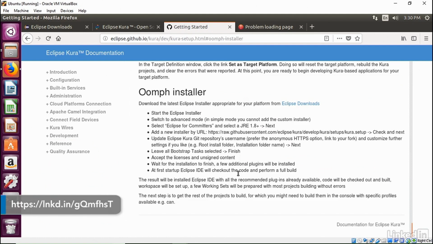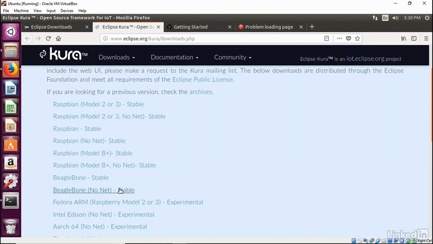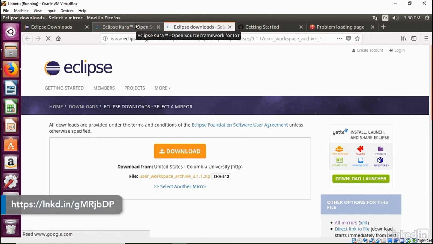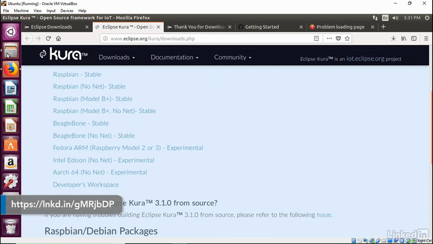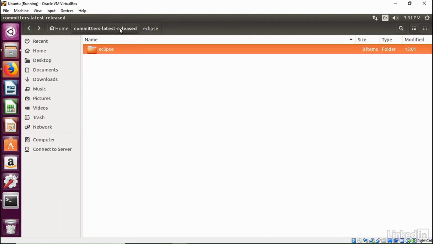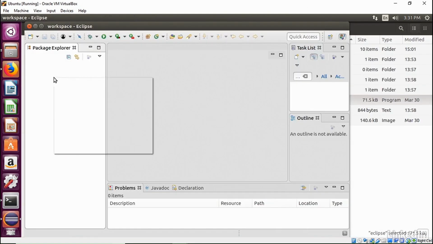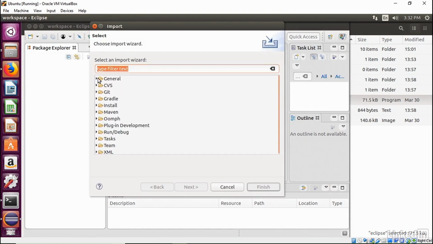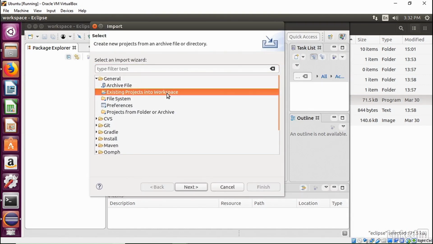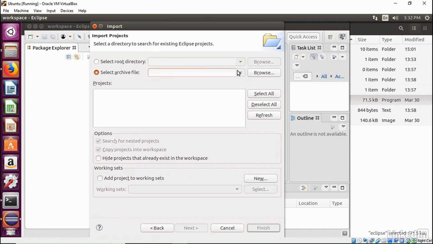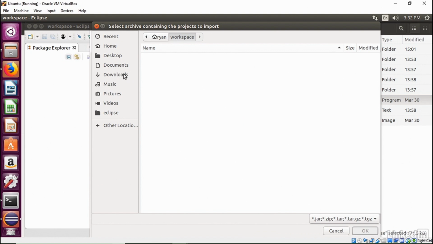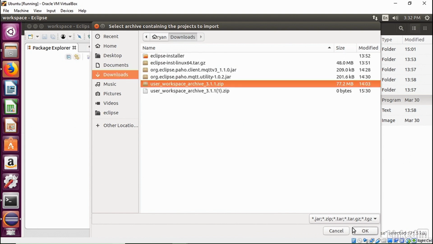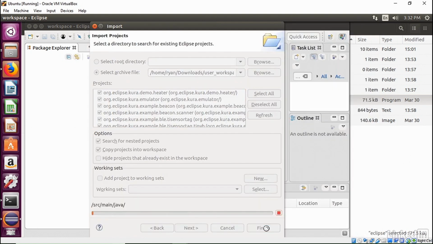After Eclipse is installed, we'll need to download the developer's workspace from the Kura website. You can find that on the download page of the Kura website. Now, we can open the Eclipse we just installed. Now, we need to import the developer's workspace we just downloaded into Eclipse. Here, we choose existing projects into workspace, and then select the archive file. Now we click Finish.